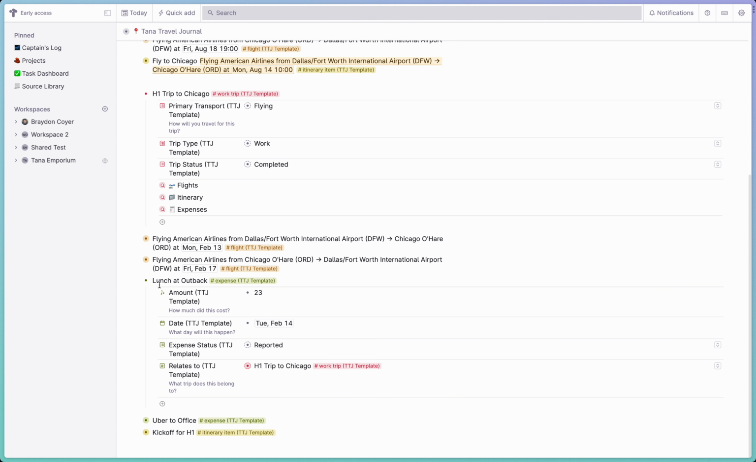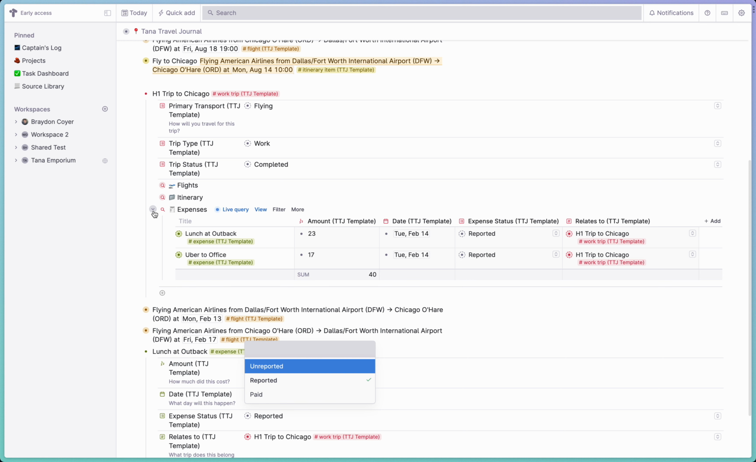You can track what that expense was for, how much it was for, the date that it happened, and then the status. So maybe you've reported this expense, maybe you haven't, or maybe the expense has already been paid back into your account. You can track all of that here. And of course, you can see that at the top level of the trip using the expense live search.